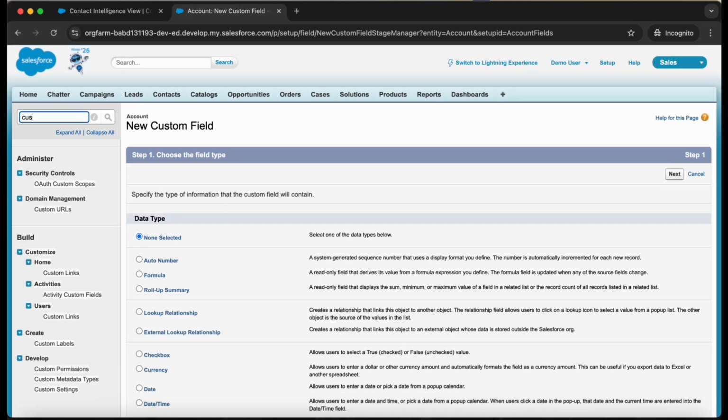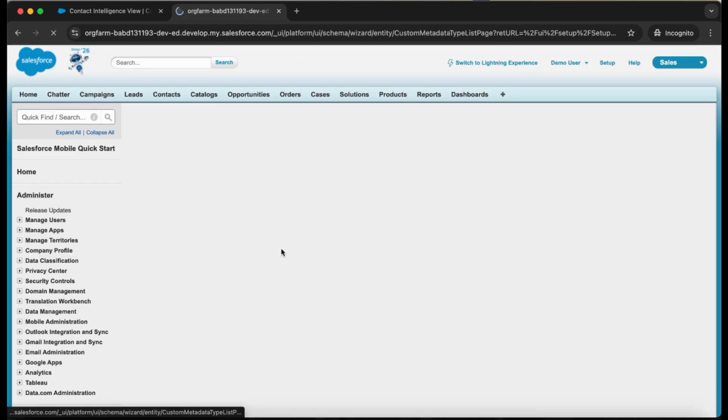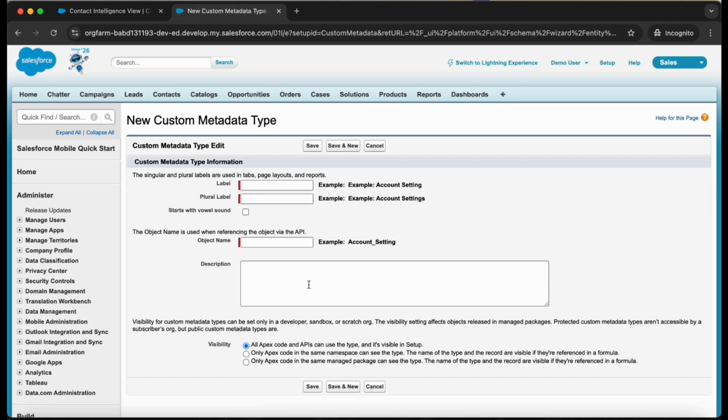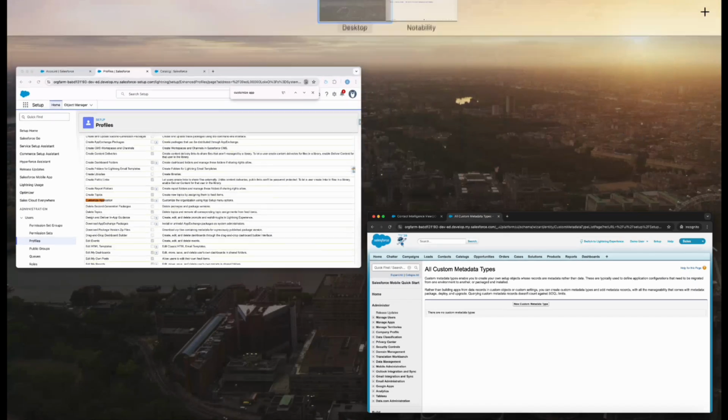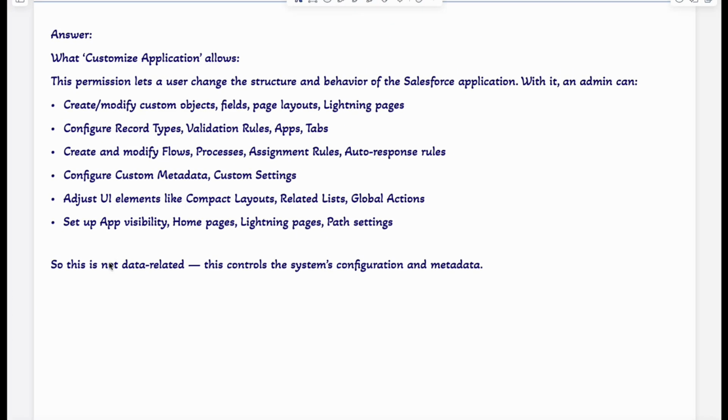Not only that, I can also access the custom metadata. I can also create new custom metadata. All that level of access is now granted because I have customize application permission. So customize application is a very big permission, and it should not be granted to all the users, but it is very much important for admins to have this permission.